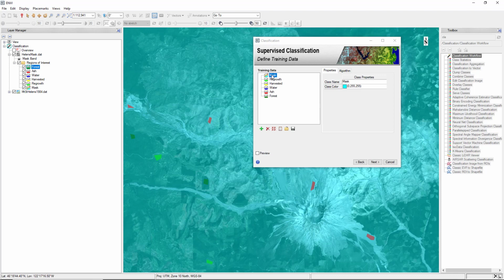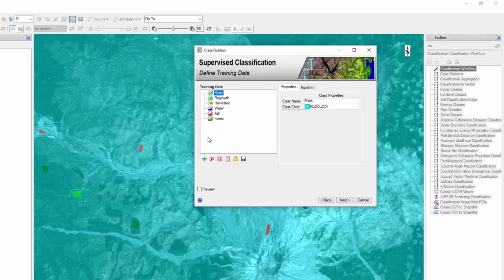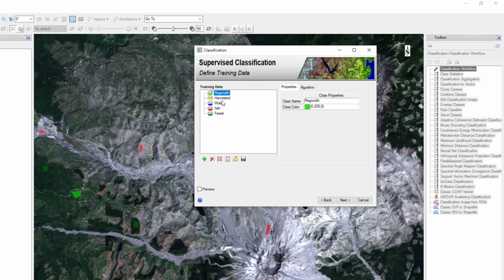ENVI will automatically add any ROIs that you have open or had open during your session. In this case, I want to remove my mask ROI as this is not part of my training data. I'm going to do this by clicking on the red X to delete the class. Now all the other classes I want to keep the same, but I am going to change the algorithm used. There's a couple different algorithms, and we're going to be using the spectral angle mapper.